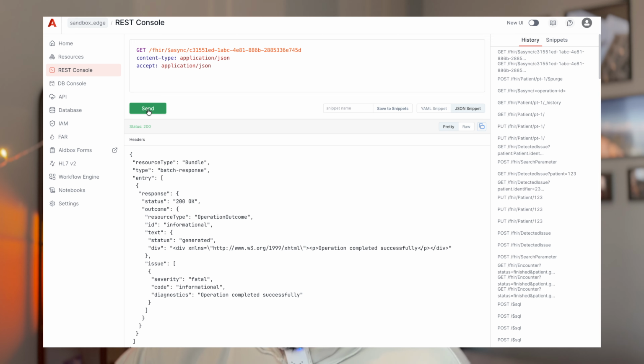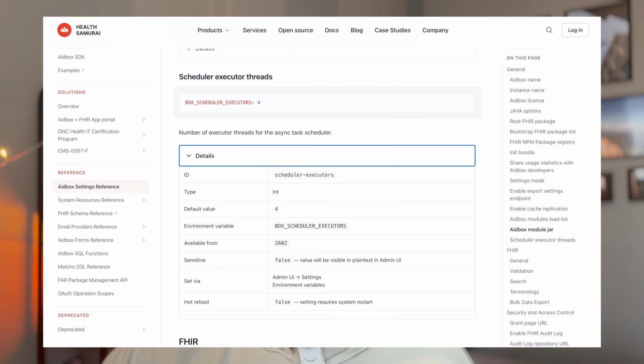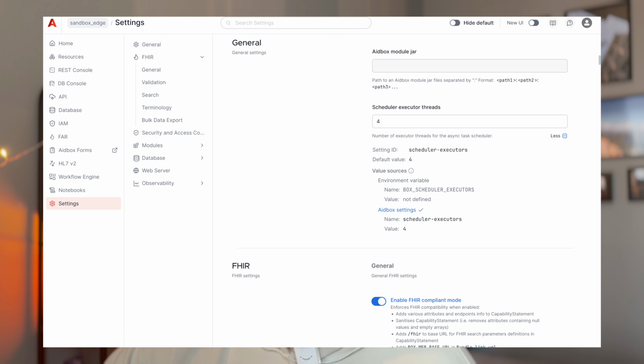You can check the status of the job, and your application is free to do anything else in the meantime. The default number of background workers is 4, and that's configurable via the following setting if you need to tune throughput for high volume deletion scenarios.